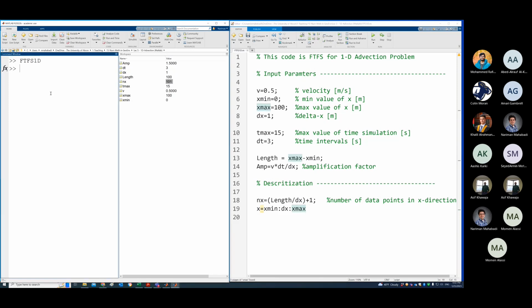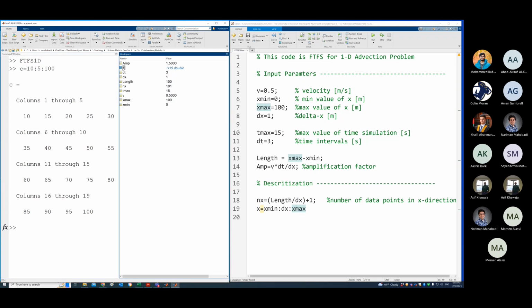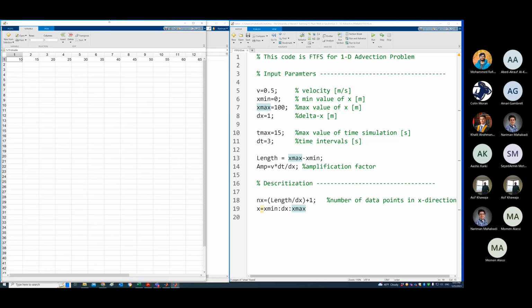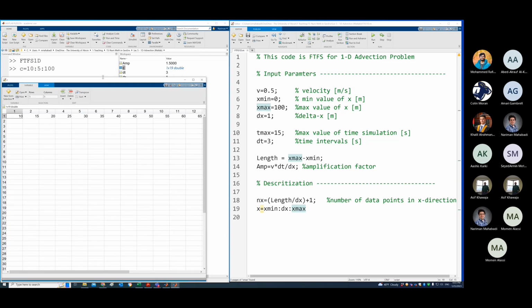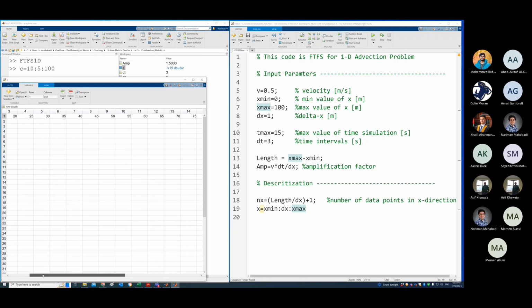I'm going to write something very simple in the command window. I'm going to discretize the system from 10 to 100 by every 5 interval, and let's call this C, for example. I'm going to open up C. So let's see the code. This is the code. My C is now going up from 10 to 100, each 5 interval.